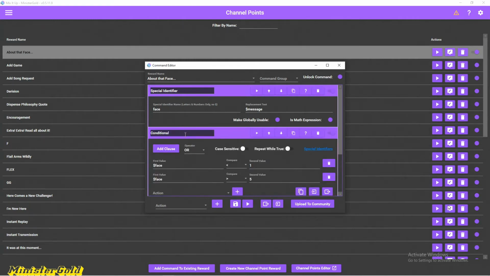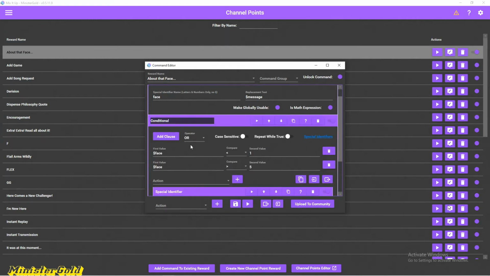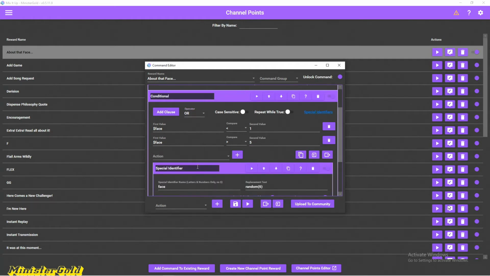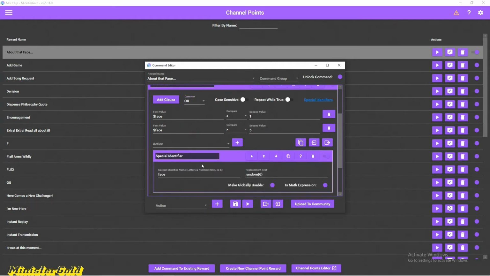And I have a conditional. This conditional is to handle if a user doesn't enter a number or enters a number not within the range. So if $face is less than 1, or make sure you have the operator or here selected, $face is greater than 5, then we're going to make face equal to random 6. That is a function recognized by MixItUp, and what that's going to do is grab a random number between 1 and 5. Okay, and again, make sure it's a math expression.